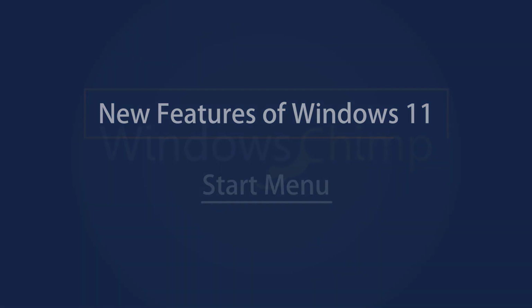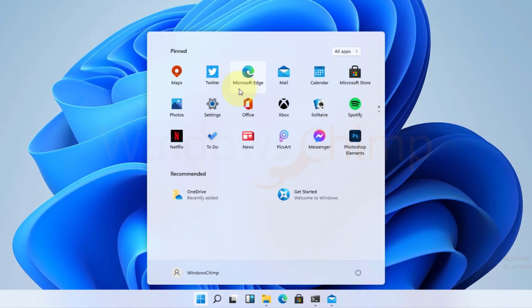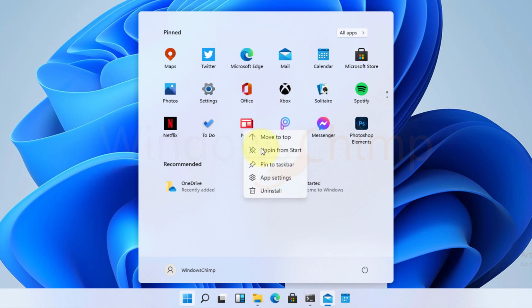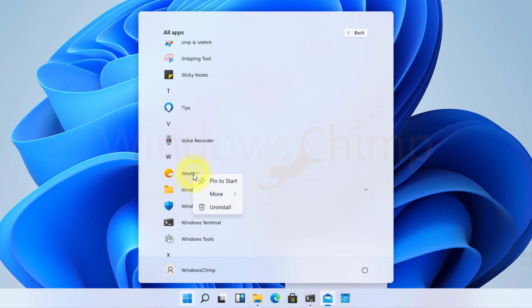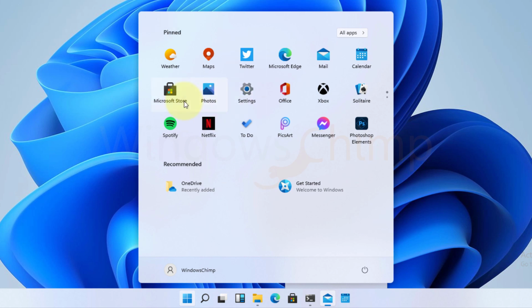Start menu. The Start menu is completely redesigned, and if you remember the Windows 10X, you can see it is the same Start menu. All the programs and apps appear as icons, and there are no live tiles. The apps you see here are the pinned apps. You can unpin them and can pin other programs from the All Apps section. You can also move them to the top. The new Start menu looks elegant with round edges.